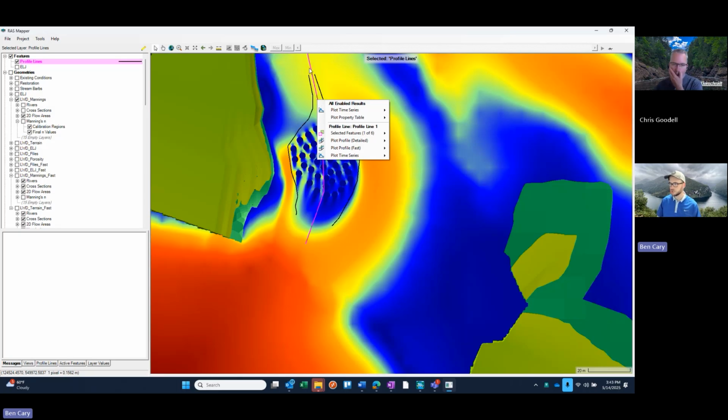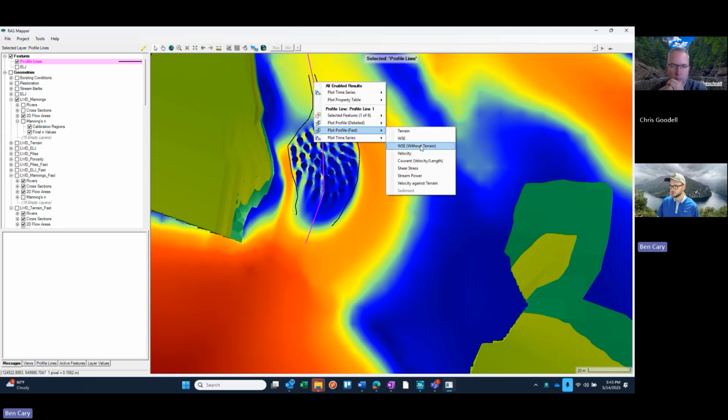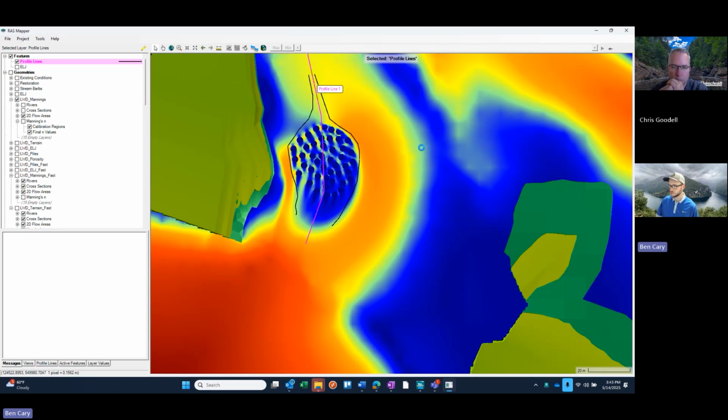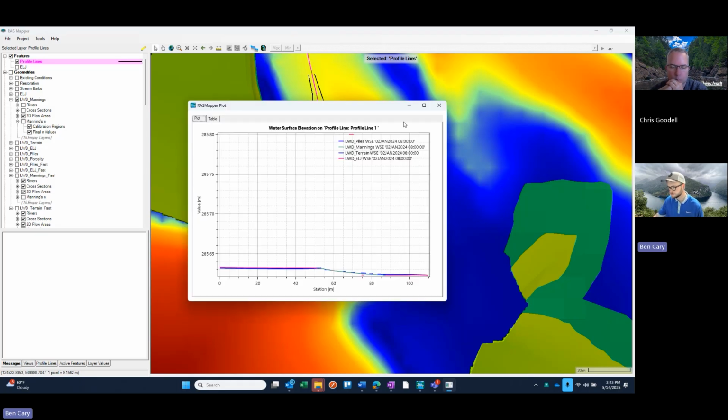So let's actually compare some of these results, not just visually, but actually with some water surface elevations, some velocities, and some shear stresses. So I've drawn a profile line through the center of this restoration layer. And let's start with water surface because that's the easiest. So I'm going to right click and show our water surface elevations between these four different plans.